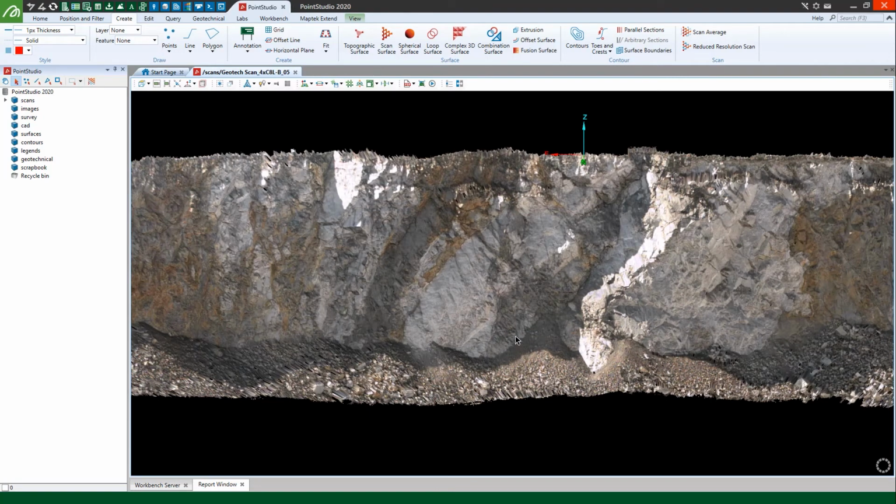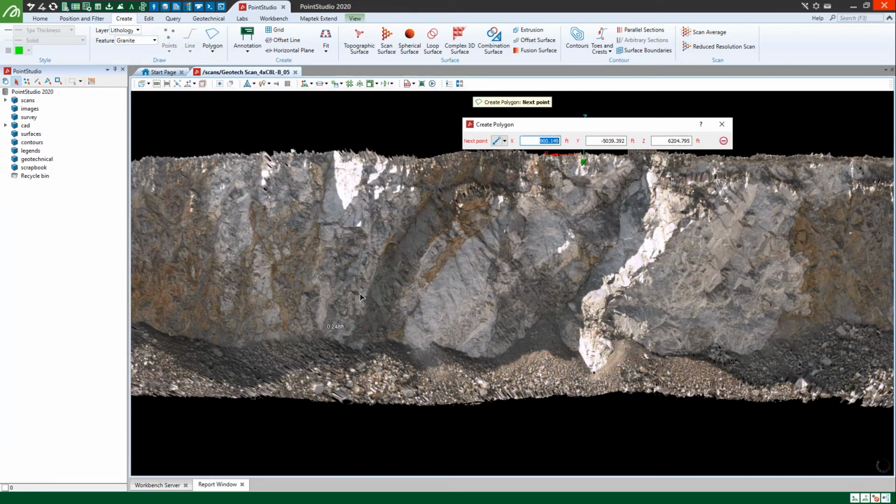The specific feature and layer can be selected from the Draw panel before digitizing. We'll use Granite, and you'll see the associated layer as Lithology. We'll begin our digitization process.